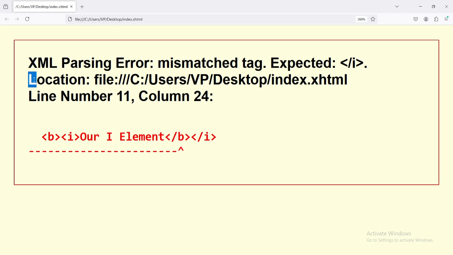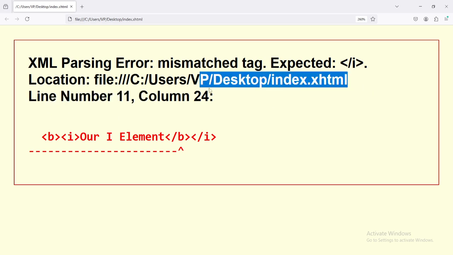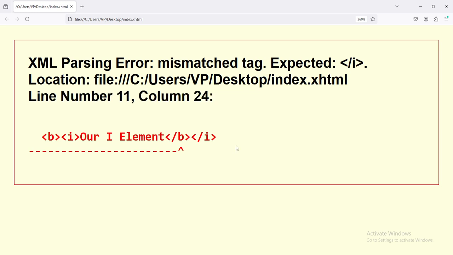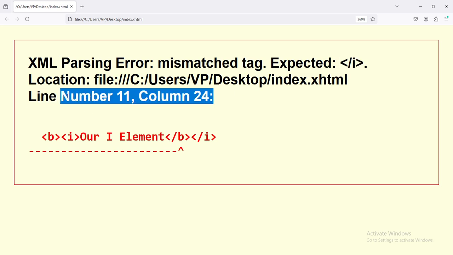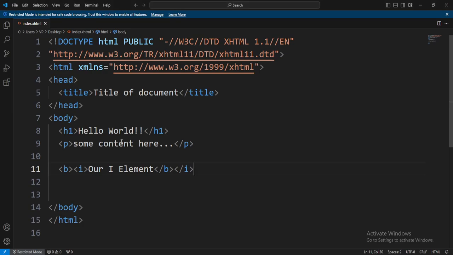And this one is for the location, to show us the type of file we are writing right now. Our file is at location file:///c/users/vp/desktop/index.xhtml, and you can see the line number 11 colon 24, and so on. When you look at this place, you are going to understand easily where the problem comes from. And sometimes you can look at this one also, and it's also going to show you where the errors come from. So it doesn't matter whether it's the I tag or B tag.